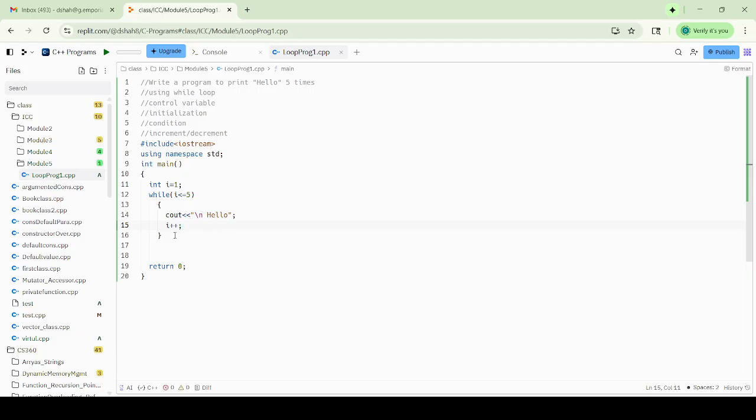Now we have increased the value of I by 1. When we write I plus plus, it means whatever its current value is will be increased by 1. So in this case, I value is 1, and 1 is less than or equal to 5, yes, then print hello the first time. Now we have increased I by 1, so I value now becomes 2.